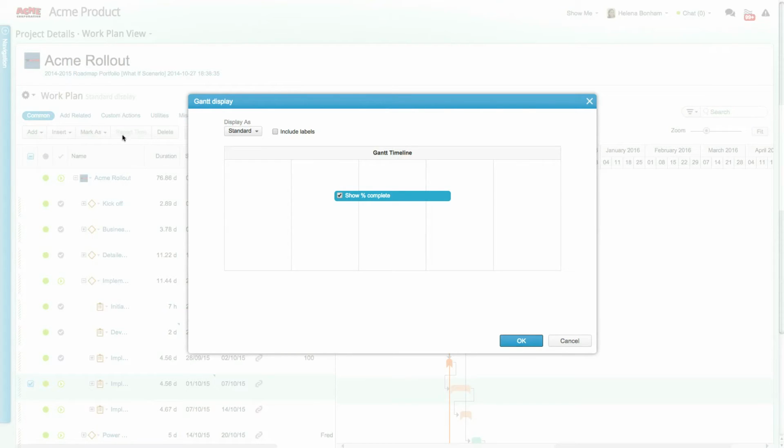First, you can select different display formats for the Gantt. Display the critical path of the project using red indication. This view shows you which items are critical for successful on-time completion of the project.